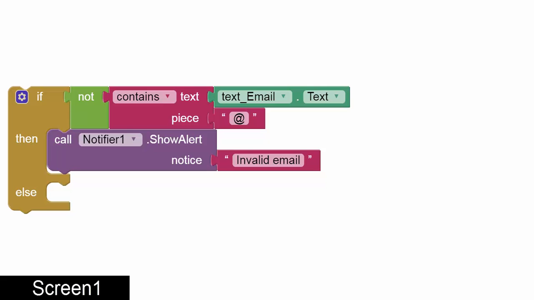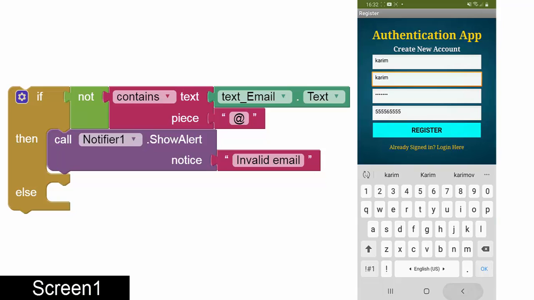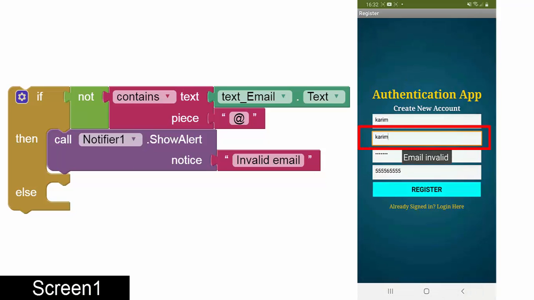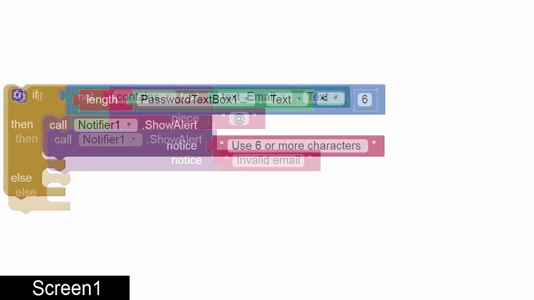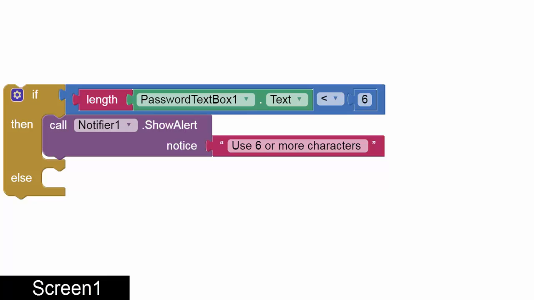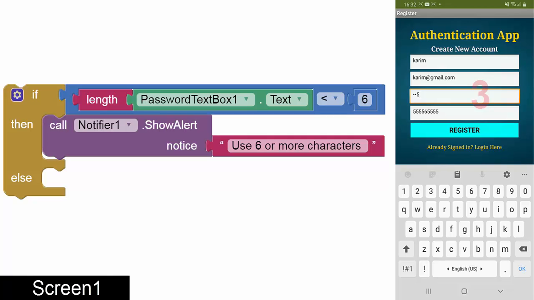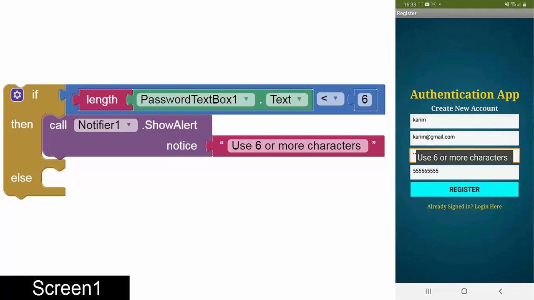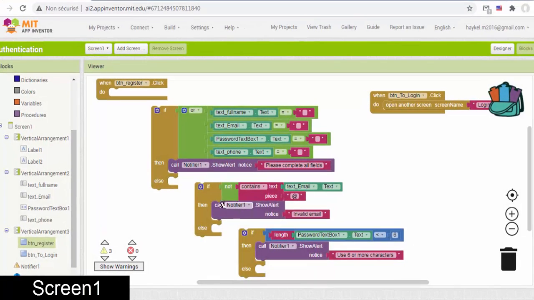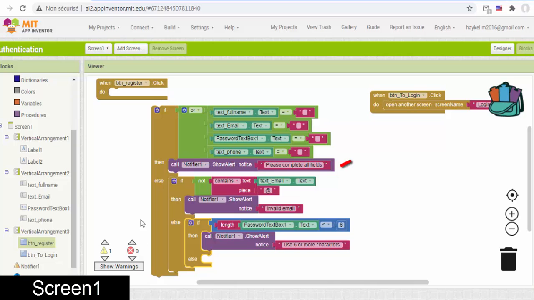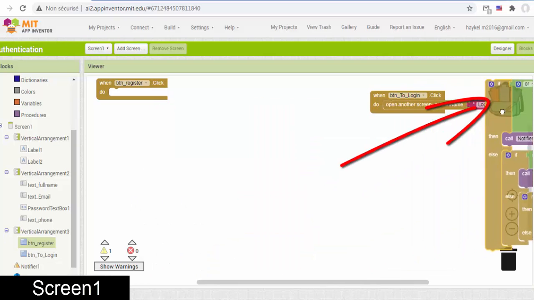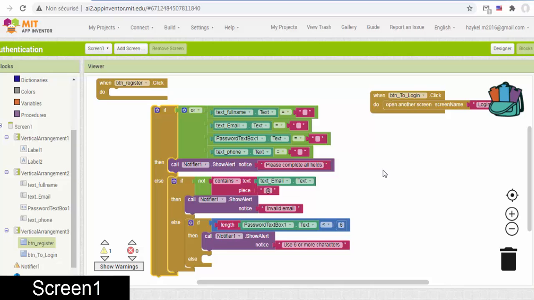With these blocks, we require that the email entered by the user contains an @. And we end this part by checking the password, which must necessarily contain more than 5 characters. Now you just have to put all these blocks together. Drag these blocks to your backpack to use them in the login interface.